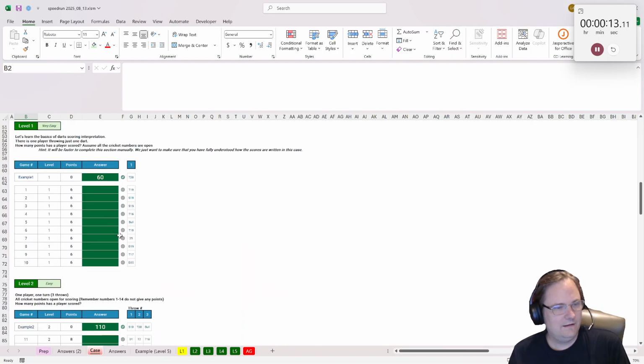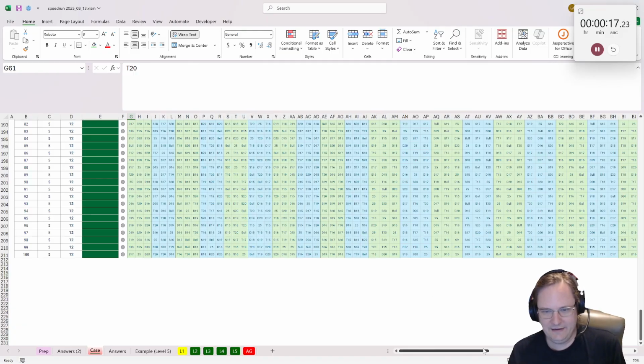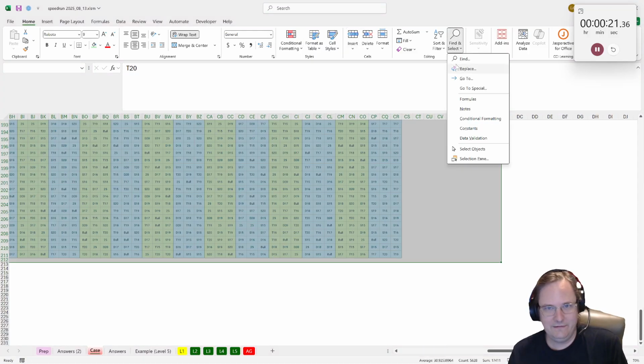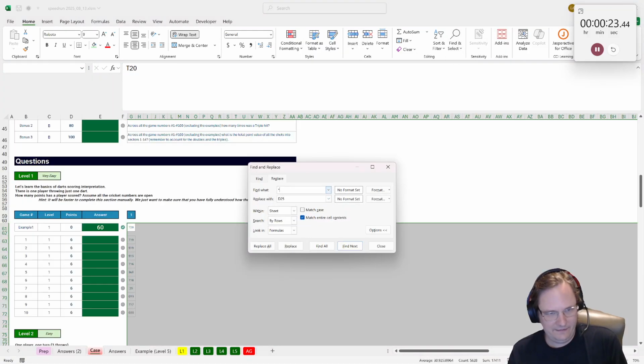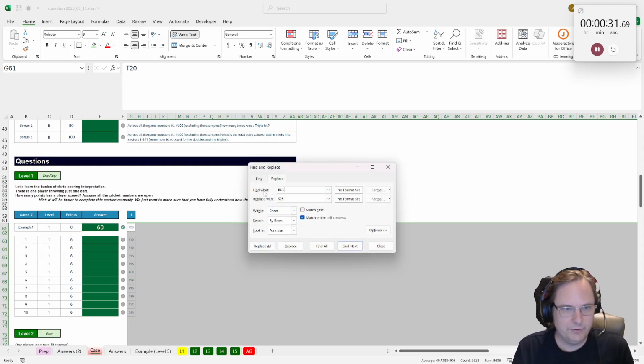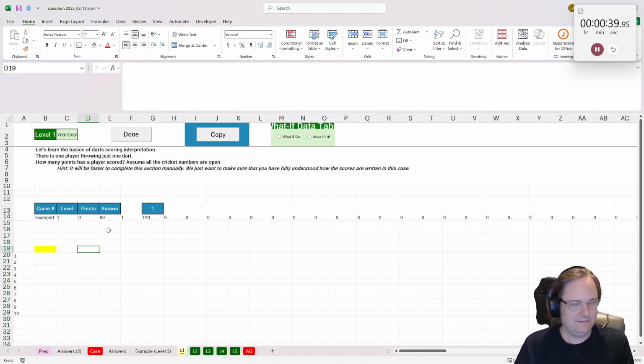One thing I always do for darts cases is to deal with the bullseye and the 25 being in a different format than everything else. If there's just a 25, I'm going to replace it with S25, single 25. And if there's a bull, I'm going to replace it with double 25. So that just basically puts everything in the same format, which will make it easier.